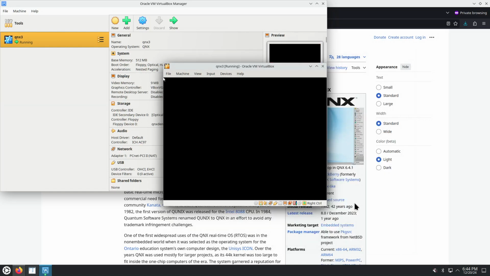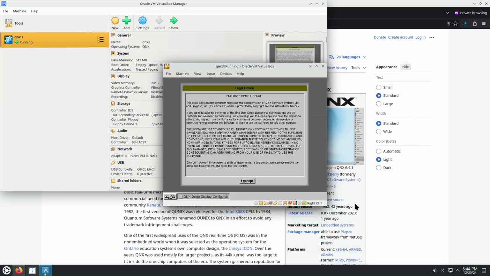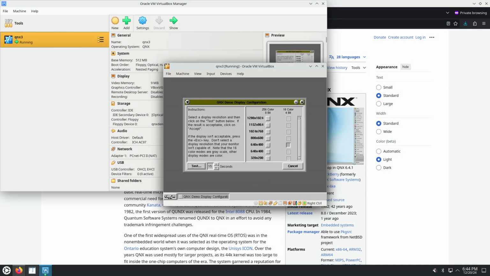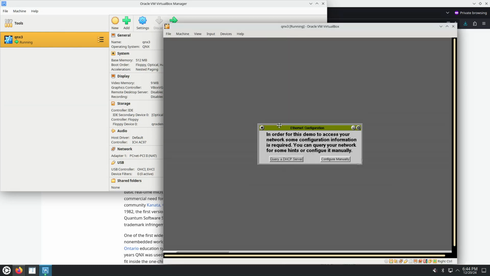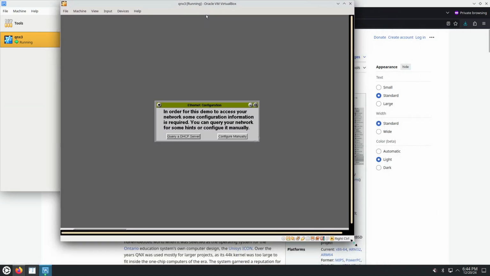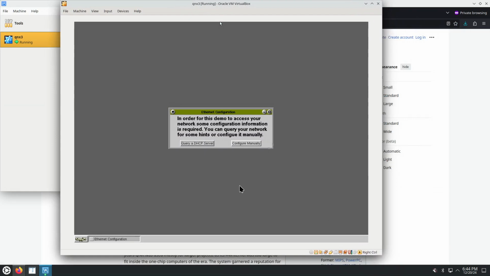And now it's going to switch to graphical user interface mode. EULA, accept. And it asks me if I want to switch from 640 by 480 4-bit color to 8-bit color. Let's see this. Test. Accept this setting. Let's resize a bit the virtual machine window such that we do not need to scroll inside the operating system.